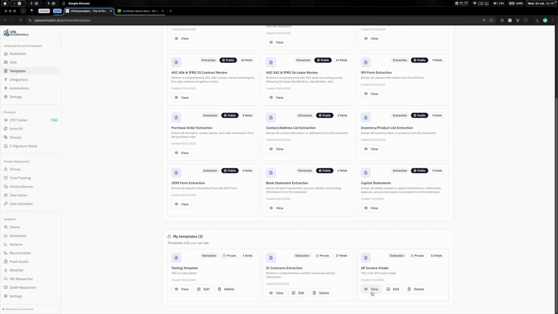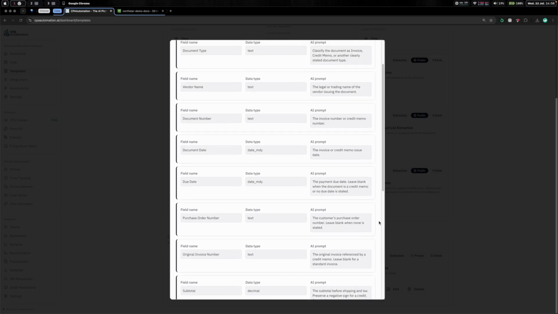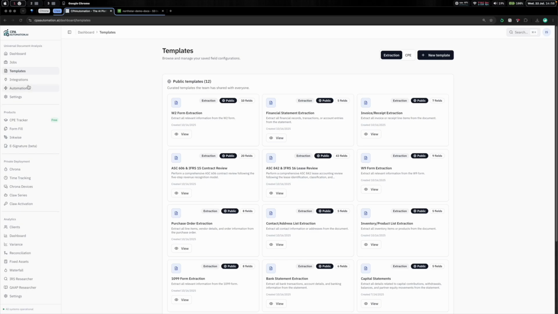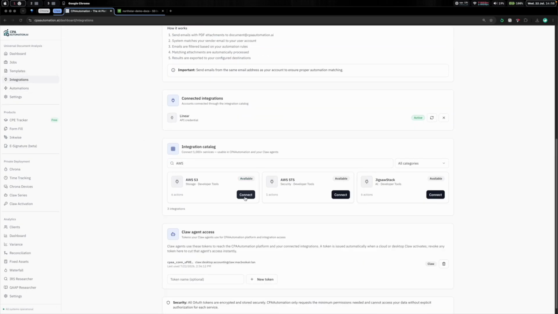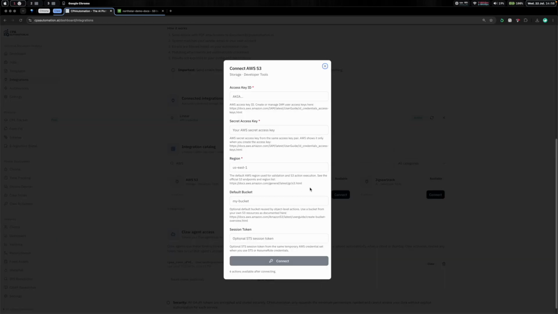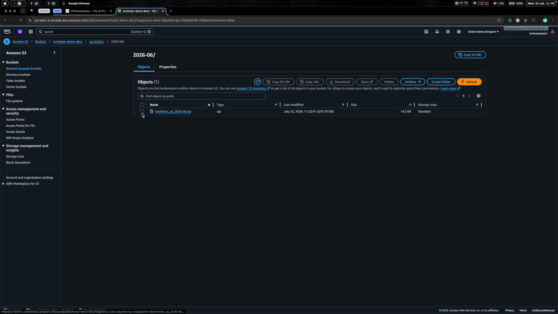I've already created a reusable template titled AP Invoice Intake that lays out the fields we need to extract, along with their data types and special requirements. Amazon S3 is connected with secure credentials. The connection is available to AccountingClaw through CPA Automation's Integration Gateway, which now offers over 1,000 integrations.